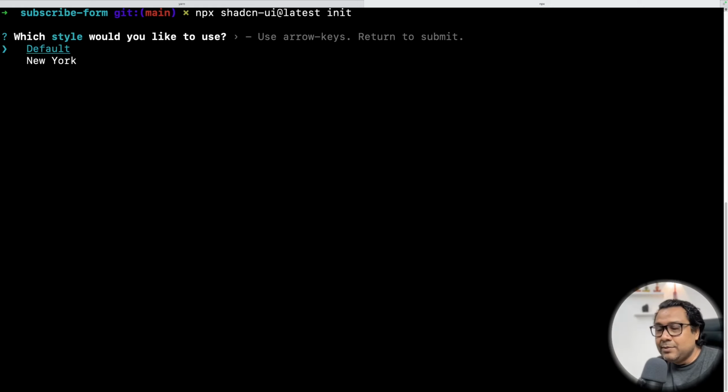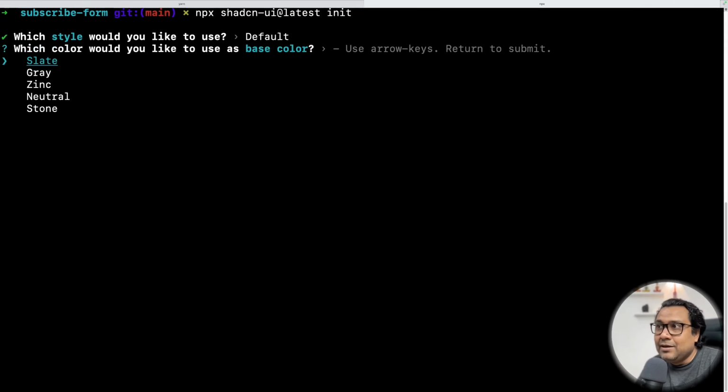The difference between default and New York is just about certain spacing and sizing of each of these elements and fonts, nothing beyond that. That's it. You can select any base color like slate, gray, zinc, anything. I'll go with slate as it is.